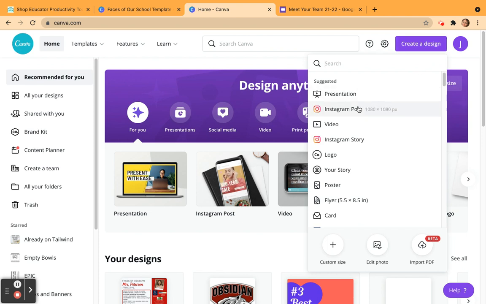And then you can choose Instagram posts, but you can also see here that the dimensions are 1080 by 1080 pixels. So you can also choose custom size and just enter that in. But Canva is very gracious and has already given us those dimensions. So I'm going to just click on Instagram post.